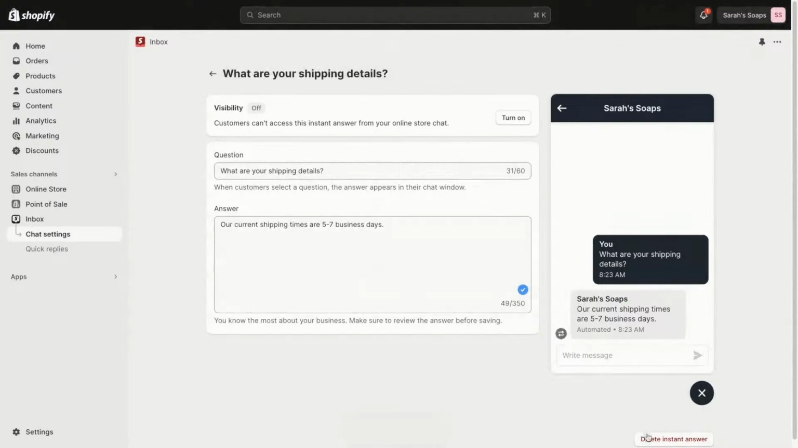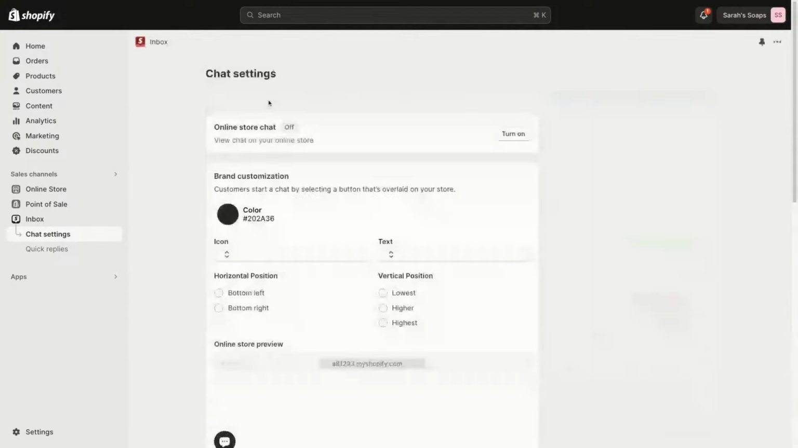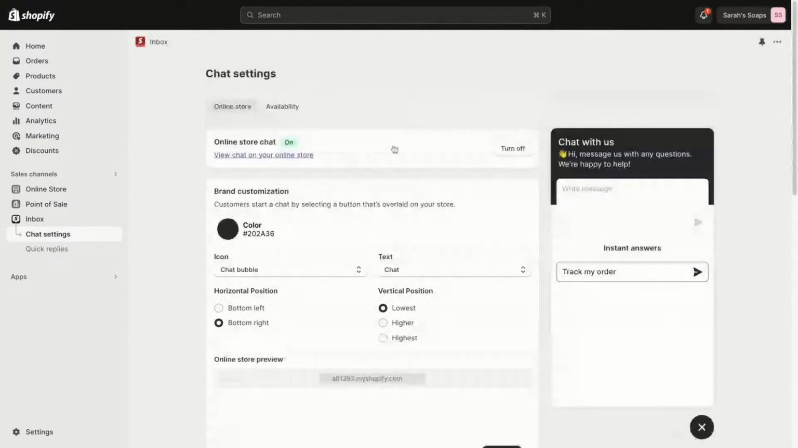If you don't like your answer, you can delete it here. You can start again. You can choose whether to turn a specific answer on or off. So if you're doing this specific flash sale, you could turn that on during the period that you wanted and then turn it off again when you anticipate that the shipping times will be back to normal again. And that's everything we needed to take a look at here in our inbox.